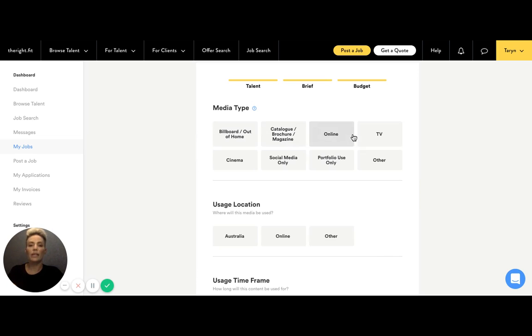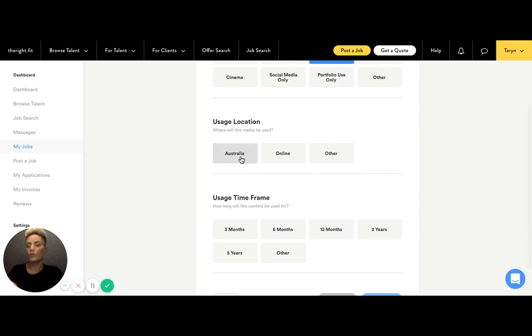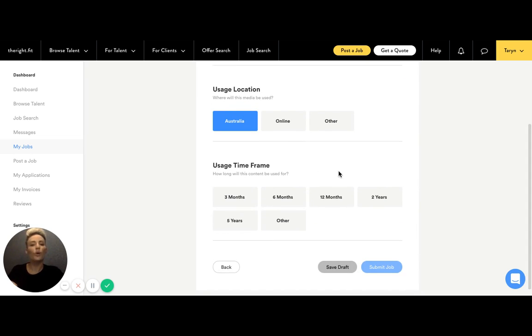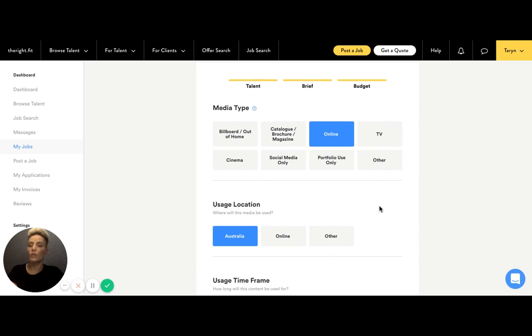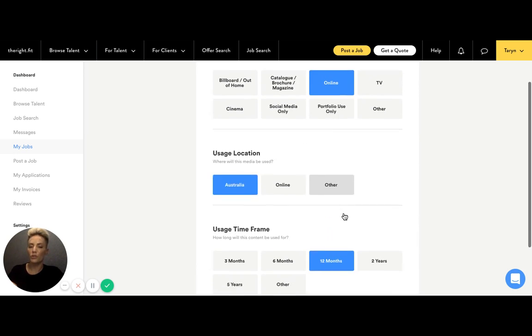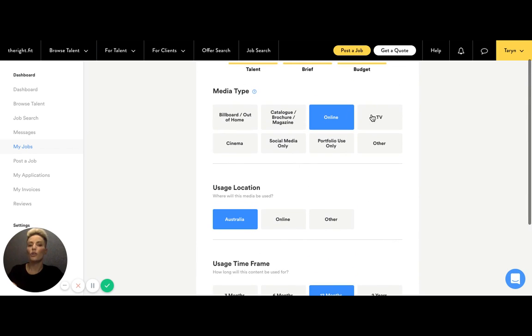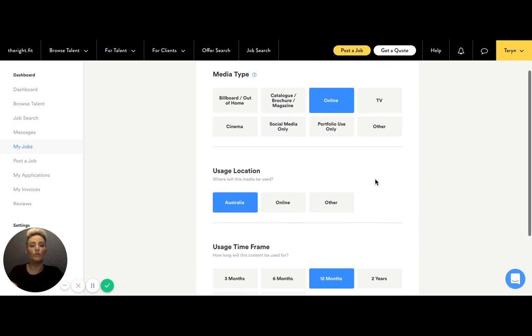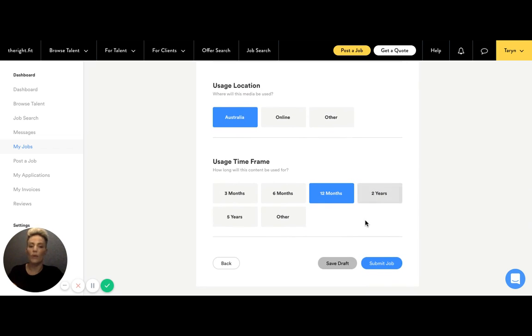The final step is selecting your usages, and this is where you're going to use the content that you've created from this shoot. So in this case, we're going to say it's for online content only, so we're not using it in any magazine, in any TV, any billboard or out of home, cinema or anything like that. We're using it for Australia only, and we're going to be needing to use that for 12 months. And that creates your legally binding contract with the talent to make sure that you're covered for those usages. So really make sure at this step that you're entering the correct information and that you've covered yourself for any of the usages that you might require.